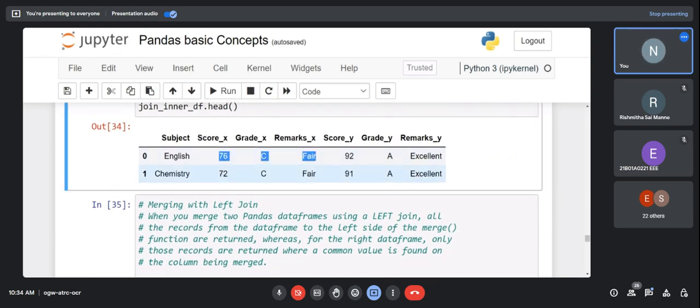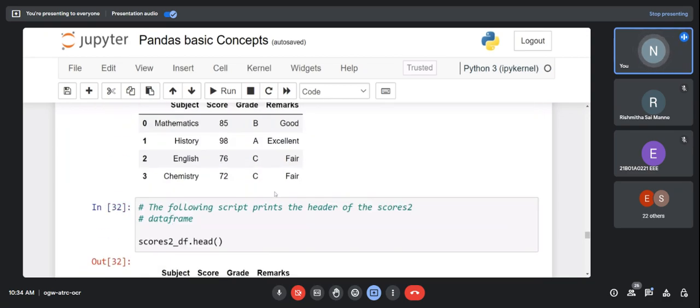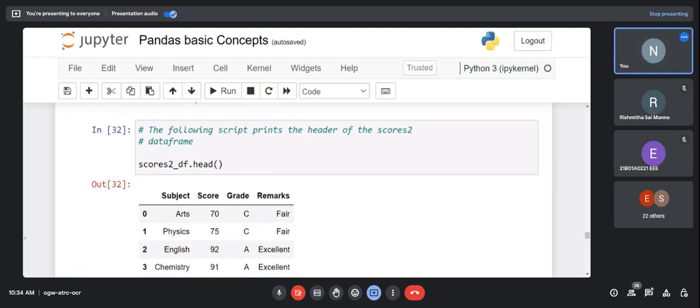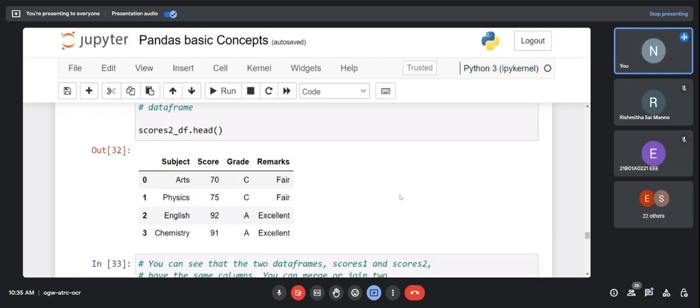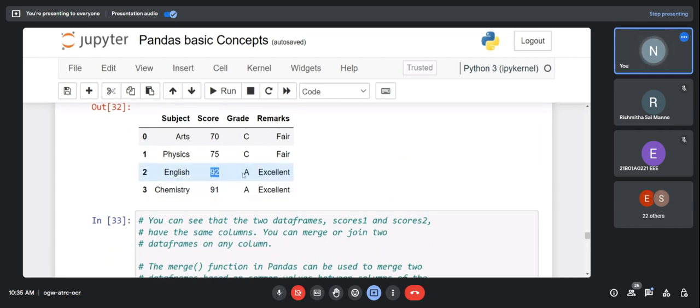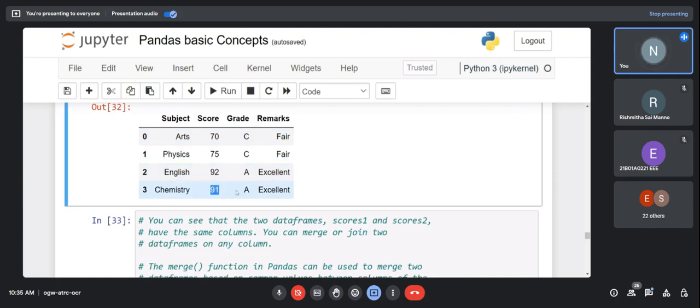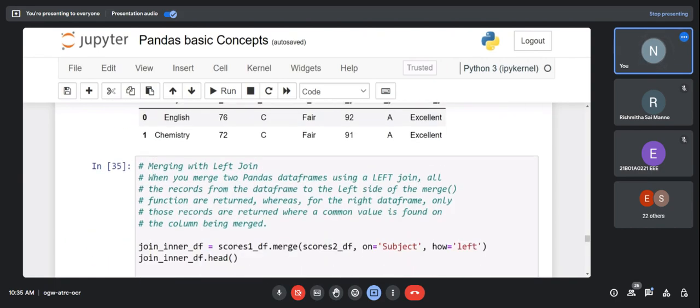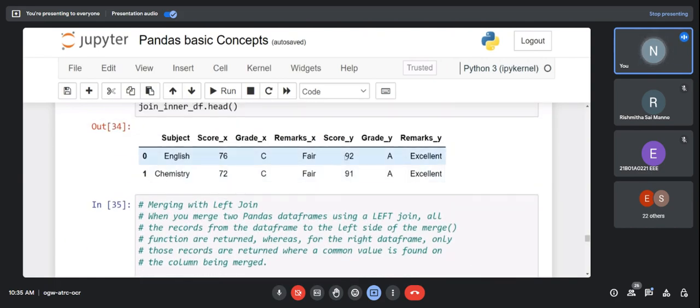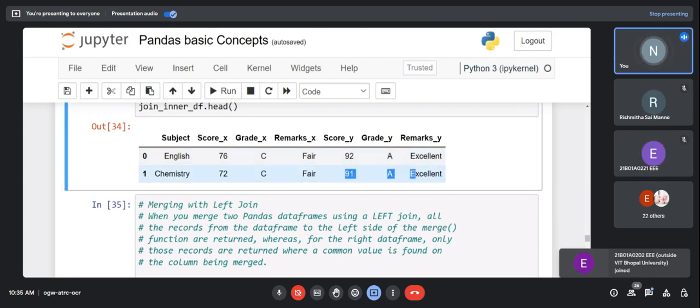76 C and fair, 72 C and fair. That means for data frame 1. And then score y, grade y, remark y are for these: 92 A excellent, that means for your data frame 2, and 91 A excellent. See, 92 A excellent and 91 A excellent. So this is inner join.